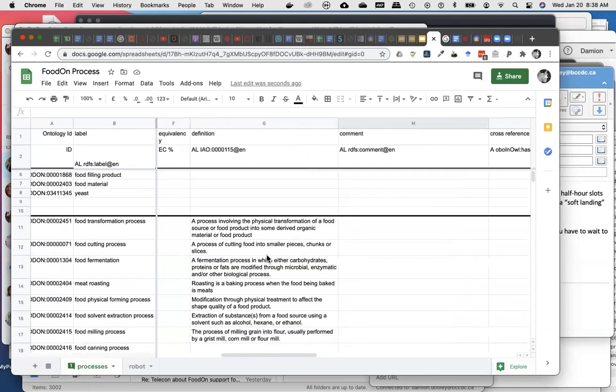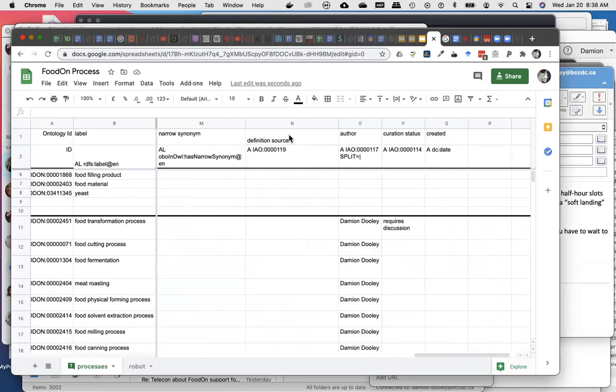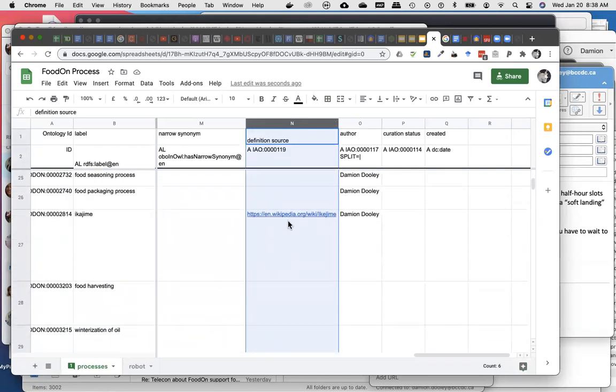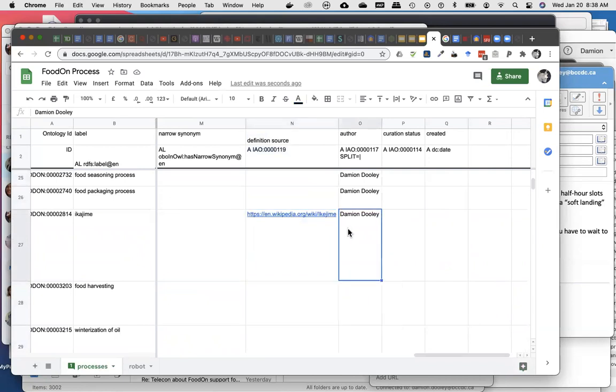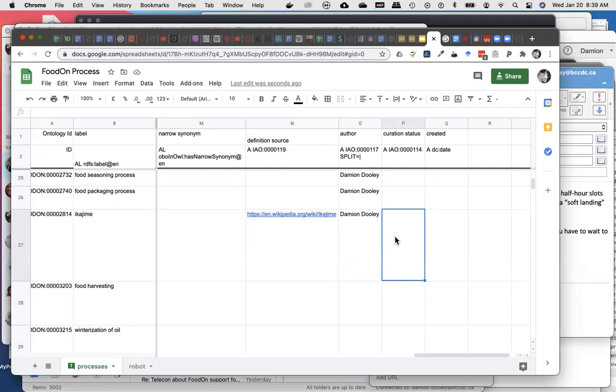There is a definition source field, or there should be. Yes, here. And so that's where, if we're adding a new term, especially something coming from Wikipedia or some other source, you add the URL for that term source there. You can put yourself as an author. If you do more changes on a term, you can add yourself. And then you also get some credit for contributing.